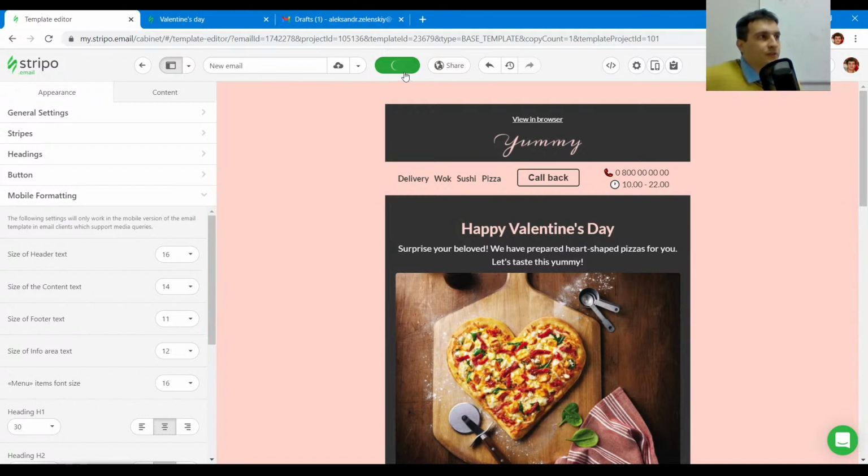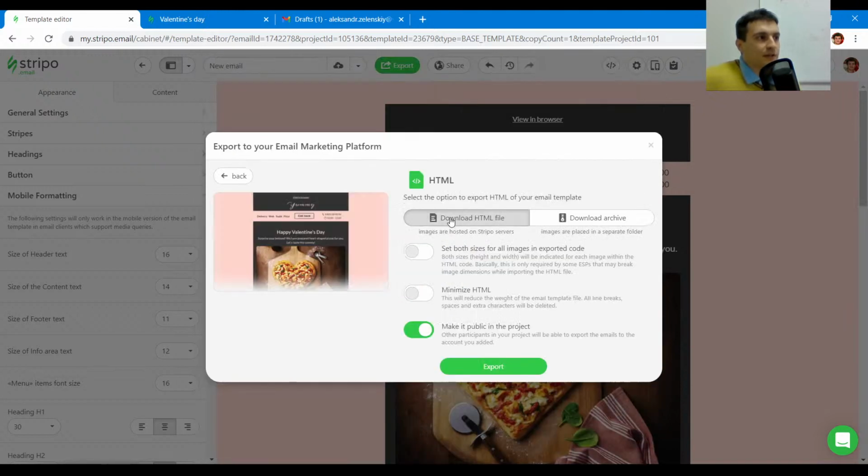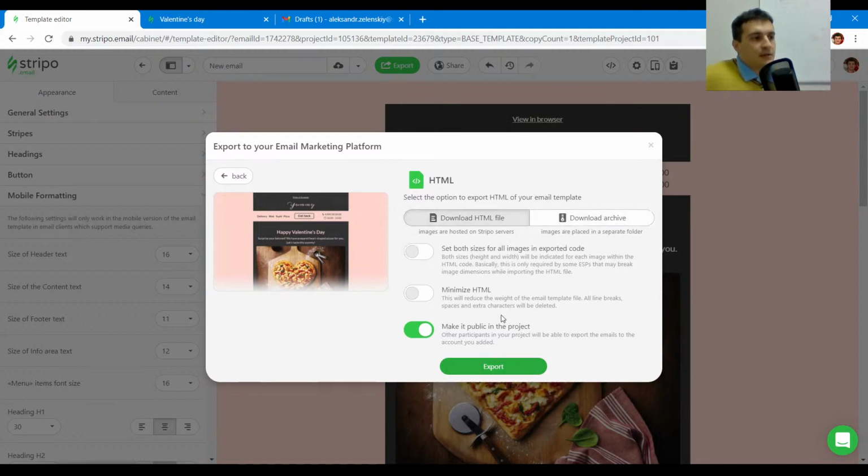So in general, if you didn't find an appropriate service within the list of services, you can try to export an email as an HTML file. In some cases, some ESPs support archives here. You can try to use this option as well. And after export, you can open the downloaded HTML file via any text editor and copy and paste the code out of the file into a different ESP or email service. In general, it works properly for a lot of services.